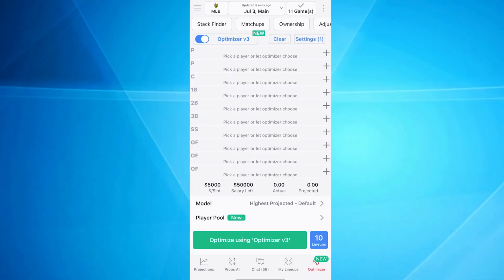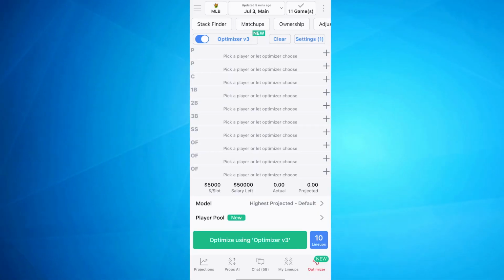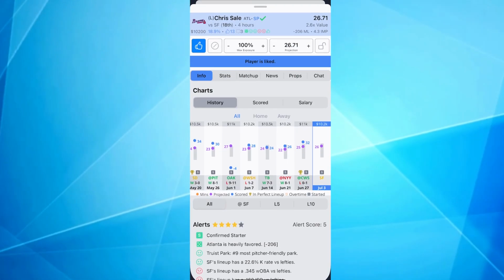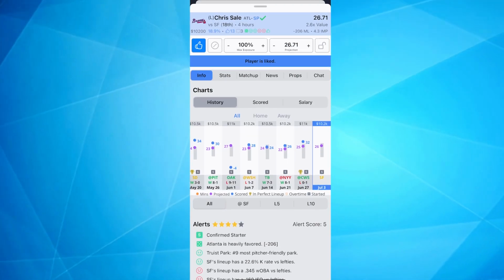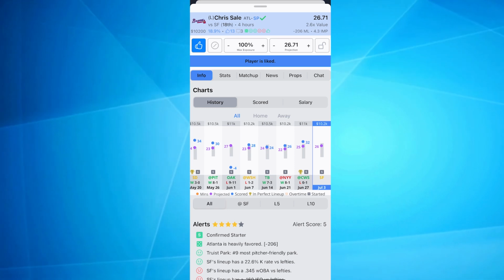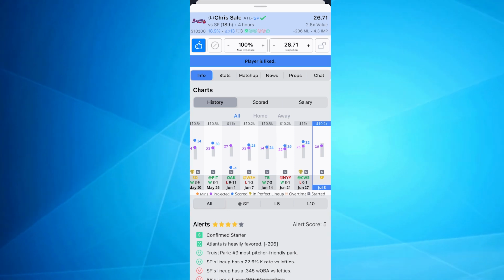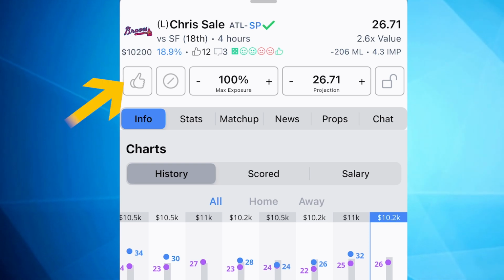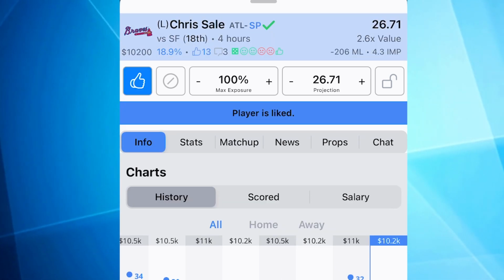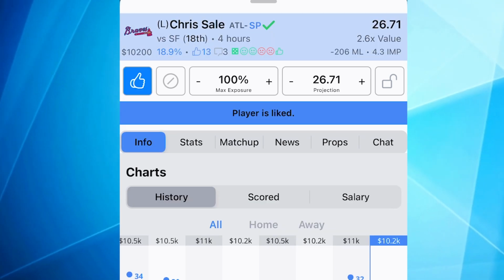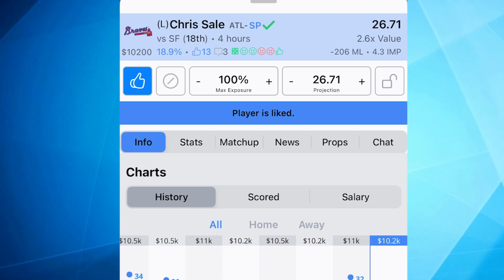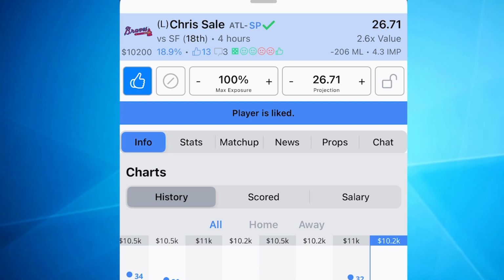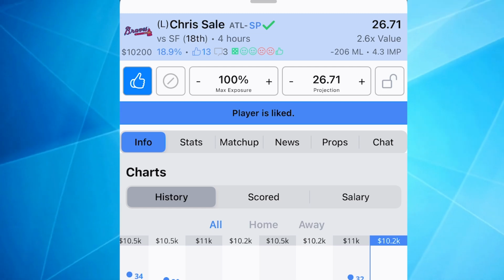Before we look at the optimizer itself, let's go back to projections and look at the player card and some of the differences you may notice as you're using the app. You can first see that Chris Sale is liked. You can toggle that button in the top left, that thumbs up sign, and you can like a player. What does it mean when you like a player? You basically are adding a 15% boost to that player in the lineup optimizer, and you can actually change that specific 15% too if you'd like.